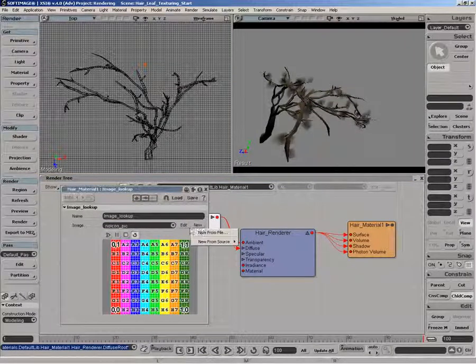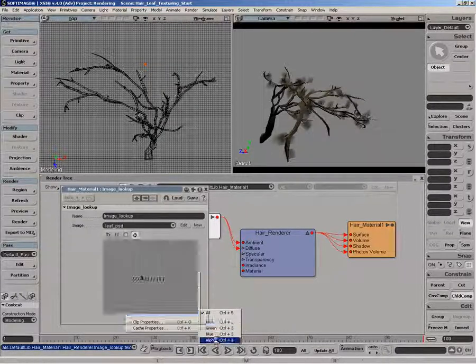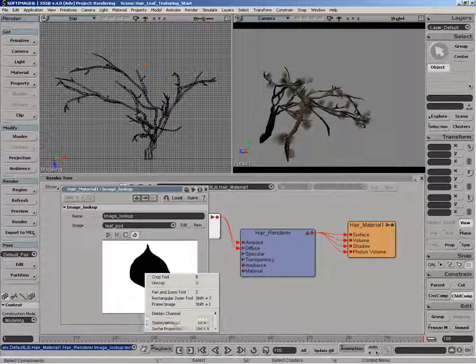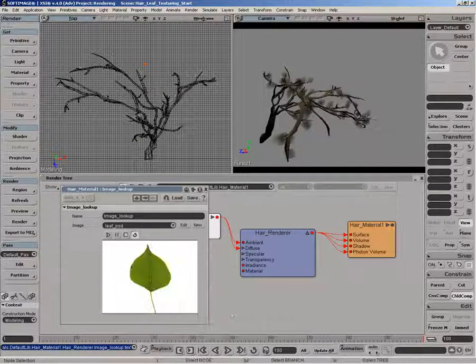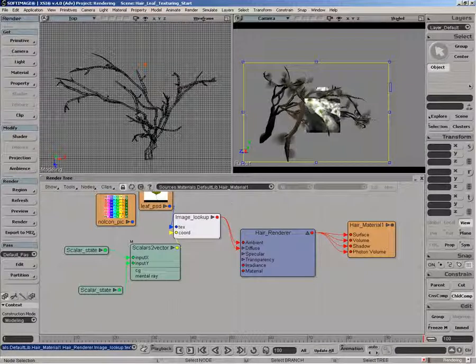What we want to do is actually use our leaf pattern. I've got it here already. So we've got a leaf, and I created an alpha channel for it. If we look at the actual alpha of it, we've got that built in already. So we can use that to actually drive the transparency. So that looks about right.